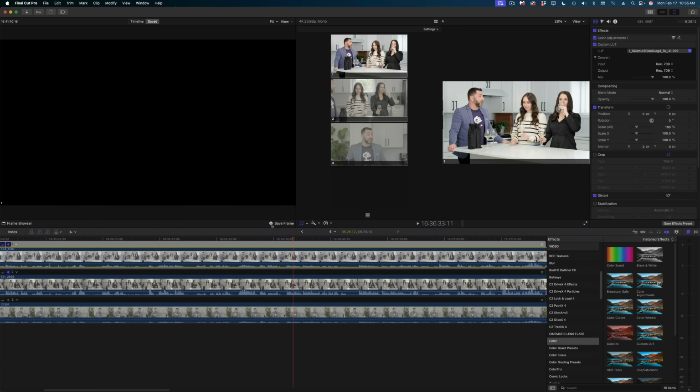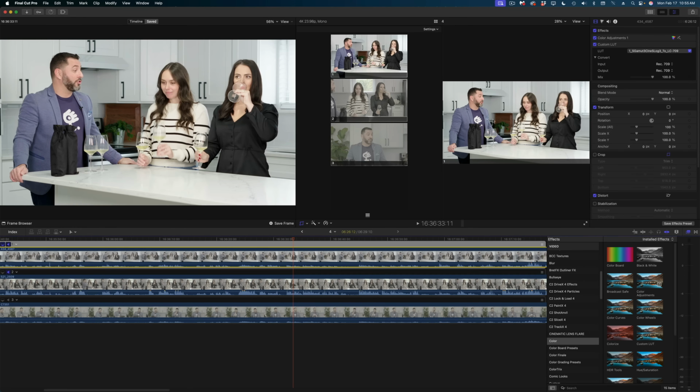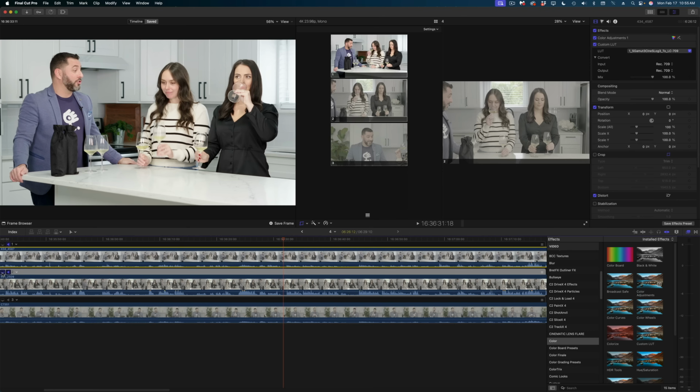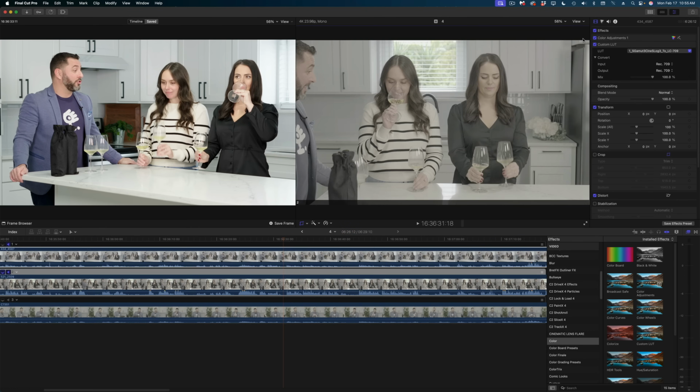So to do that, I'm just going to hit this save frame button here. And now it's pulled up the exact same frame that you see in my viewer. If I move my playhead around the timeline, you can see this is actually just a still frame. At this point in my timeline, I'm just going to view a different angle. And then I'm actually going to close the angle viewer.